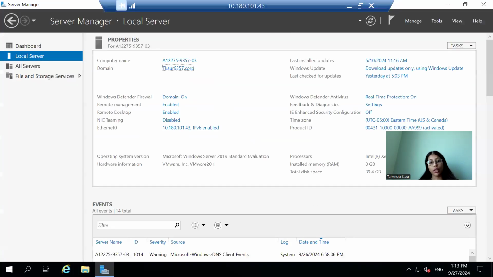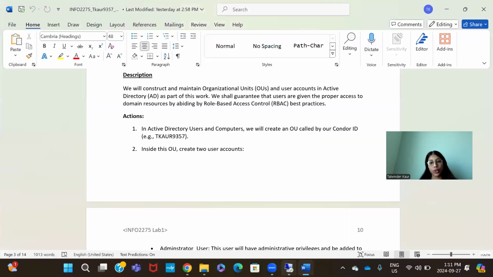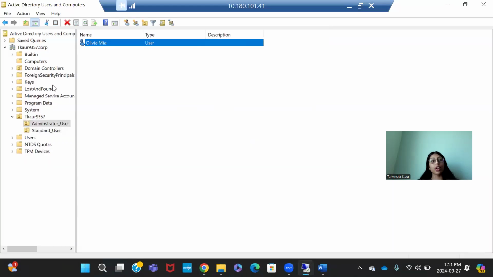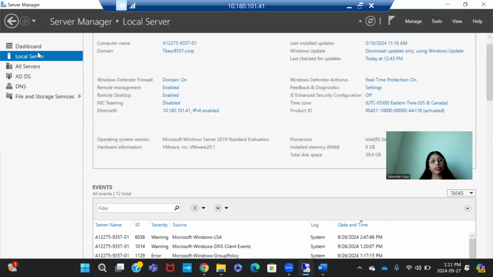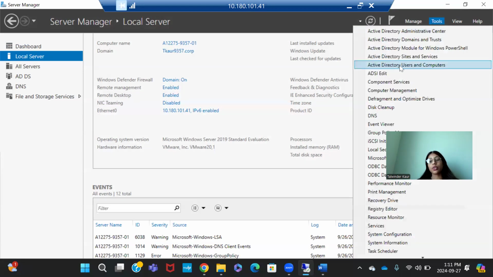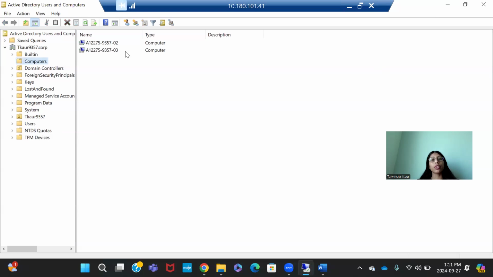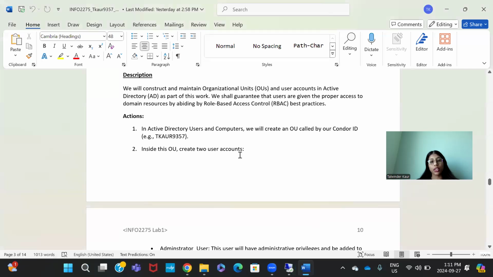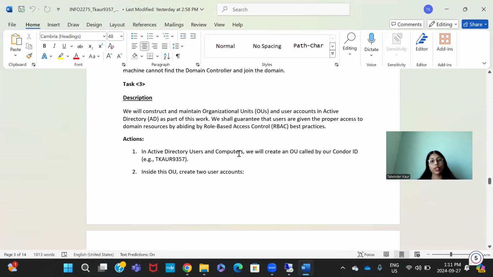I changed the setting already. In VM1, I can show you here. After I changed my settings, firstly I had the domain as a workgroup workstation, then I changed it to the domain as per my Condor ID. When I changed these settings, in Tools, Users and Computers, my VM2 and VM3 appear here. I can show you in the screenshots that I put in my task 3.